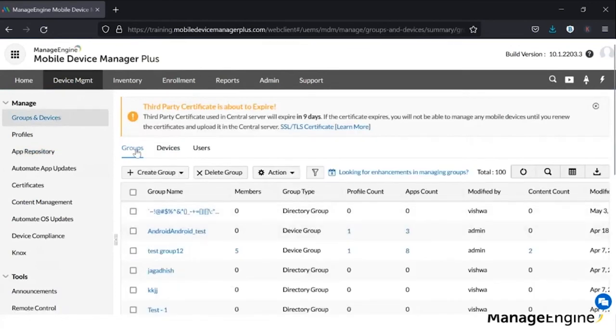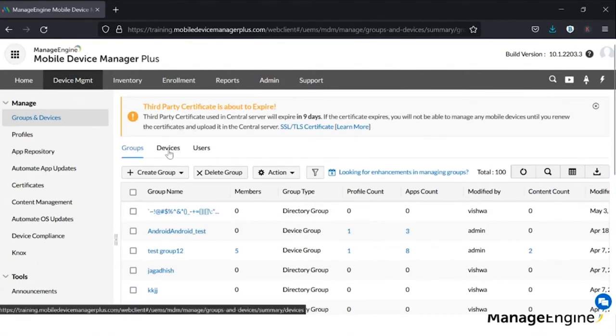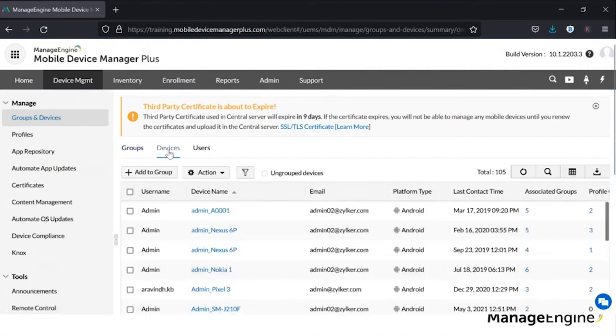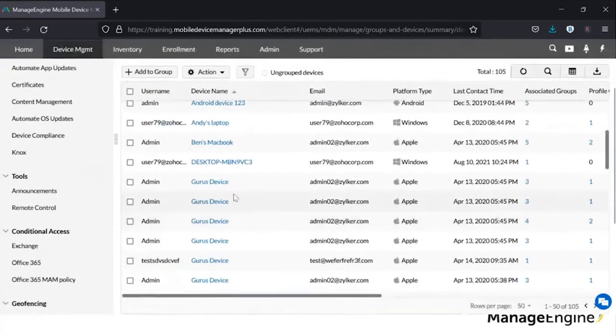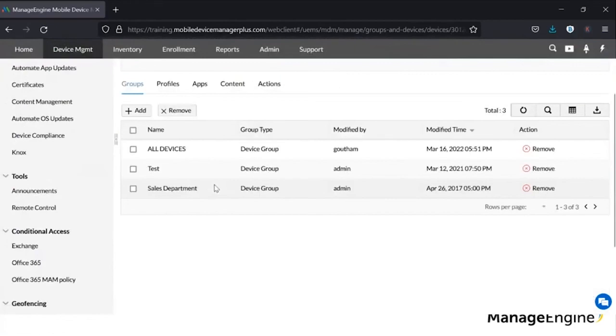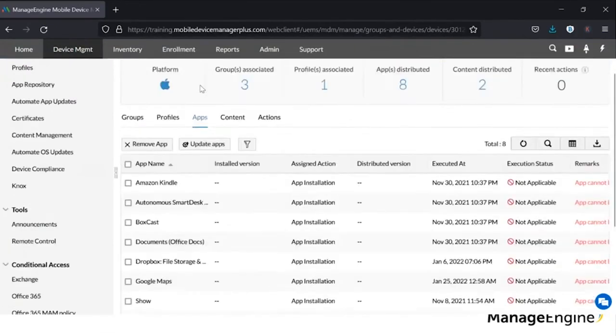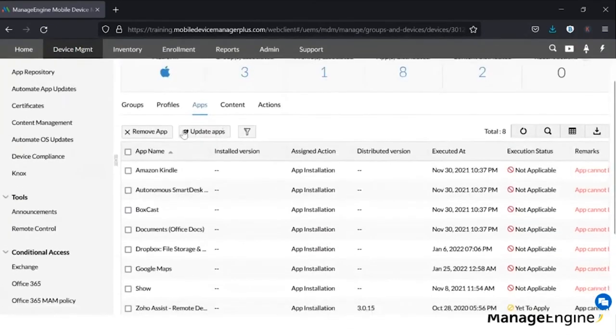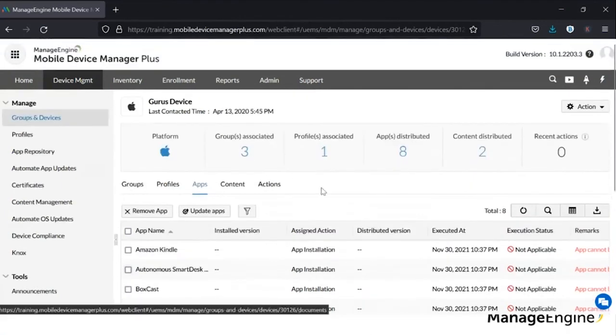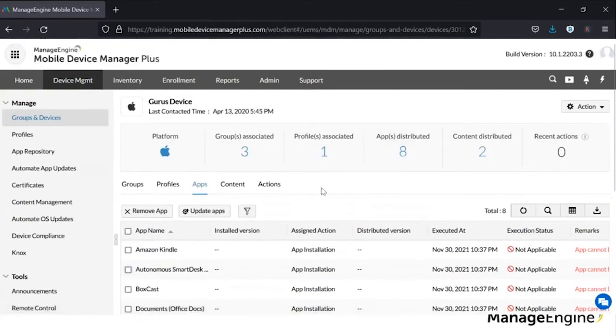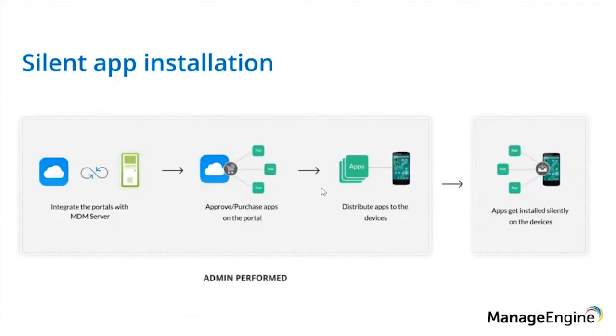Here, you can either distribute the apps to specific groups or specific devices. In this case, let me try to add the app to a particular device. So click on devices. Now you can choose the devices that you want to distribute the app to. So click on apps. You can update the apps, remove apps, or for certain apps, you can click it and add it. You can also choose to notify the user upon distributing the apps. Now let's move back to the presentation.